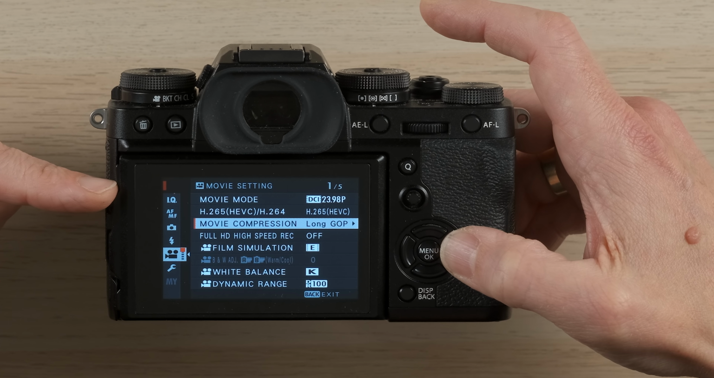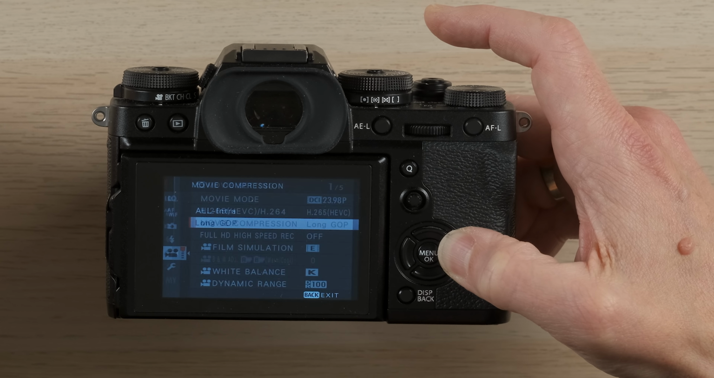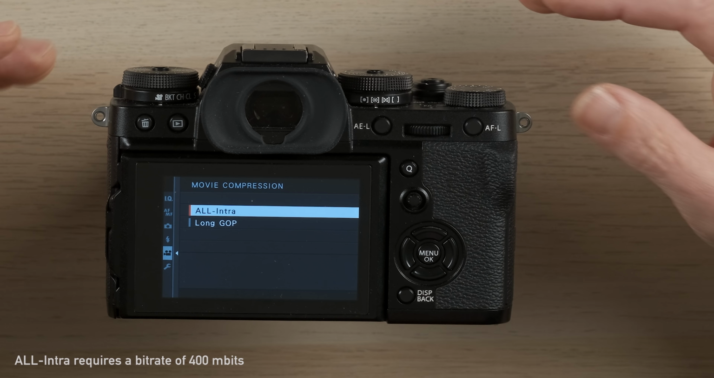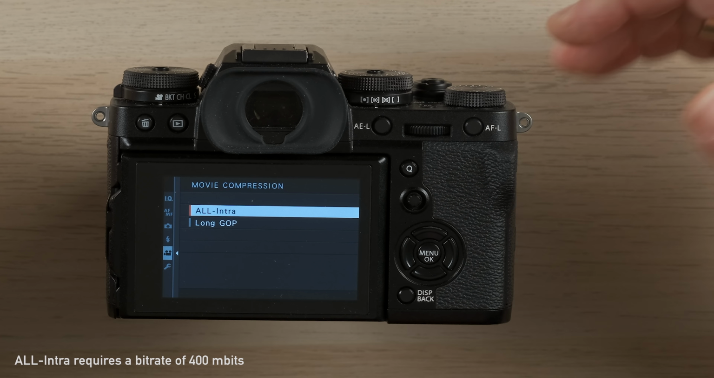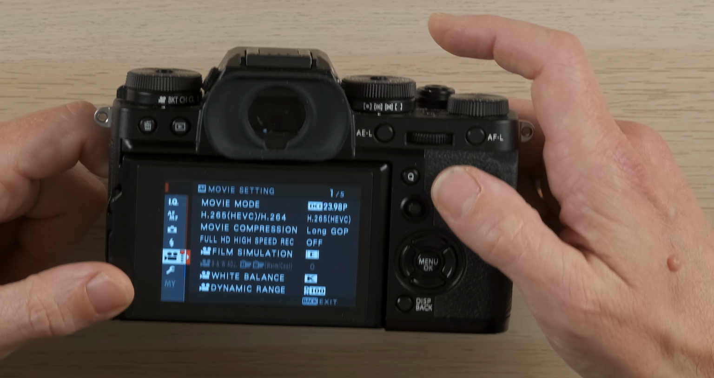Then I have my movie compression mode, either long GOP, or group of pictures. That's what most people would use. I also have the option for all intra. When I'm using all intra, it ends up being a much larger movie file. However, for most people, long GOP is sufficient.